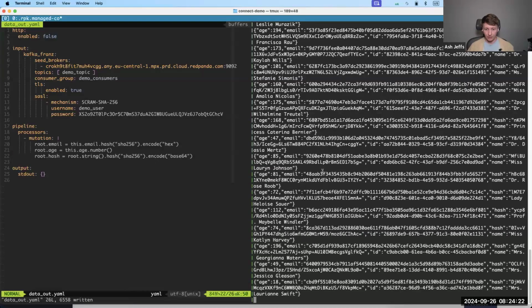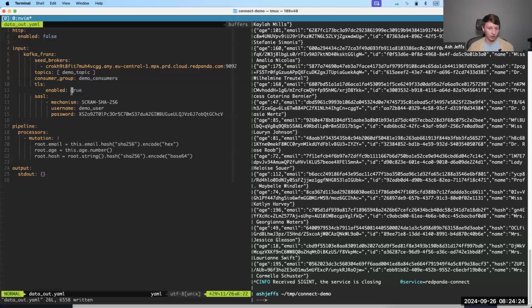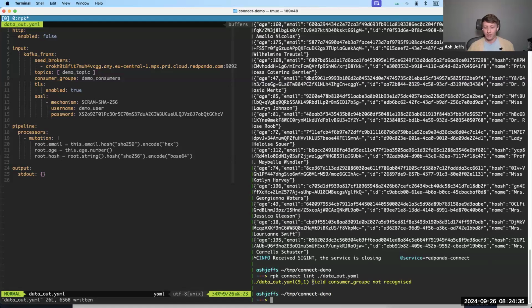The linting within Redpanda Connect, I'm just going to show you this right now because it's way cool. If I make a config error and I run rpk connect lint on my data out file, it'll tell me field consumer group not recognized. So you get these really nice linting errors that highlight the specific line. That's all baked into Redpanda Connect as it is. And all of that stuff is going to be accessible and work in the cloud as well.